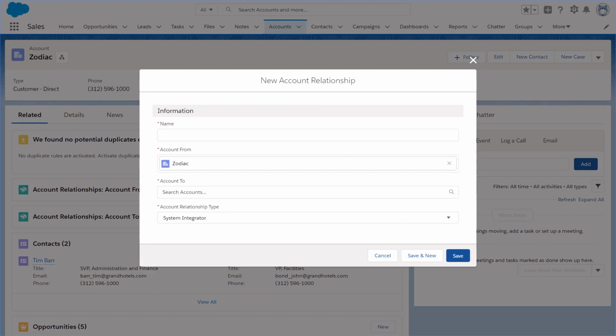At this point, she can empower her internal users to add the account relationships they need, right from the related list she added to the account layout. A sales rep can easily add an account relationship from the account detail page, so partner users can see the opportunities they need to see.